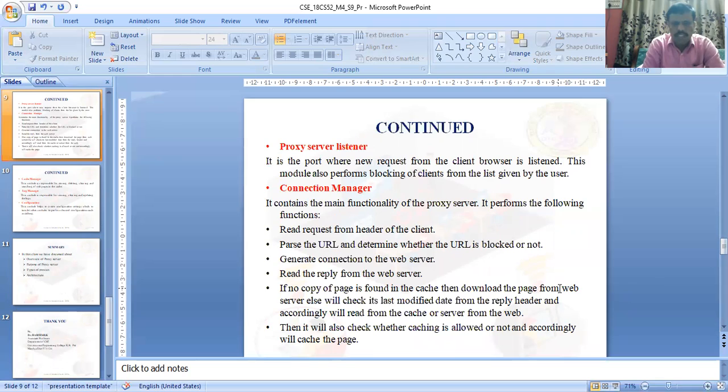Again, the connection manager contains the main functionality of the proxy server. It performs the following functions: read the request from the header of the client and parse the URL, the uniform resource locator, determine whether the URL is blocked or not, generate the connection to the web server, and read the reply from the web server. If no copy of the page is found in the cache, it downloads the page from the web server; else it checks the modified date in the reply header. Accordingly, it will read from the cache or from the web server.